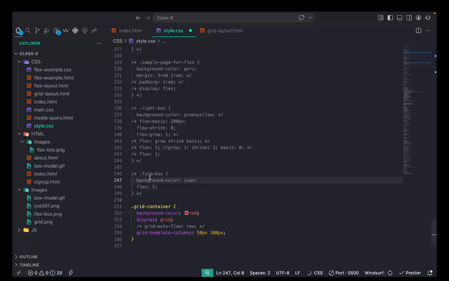So what you're saying is for each row, you are giving it a template now. For each row, you're going to be having two columns. The first column will never go past 50 pixels. The second one too will never go past 100 pixels.